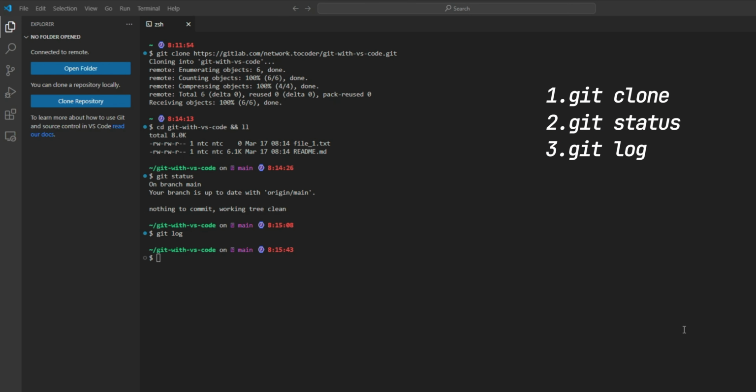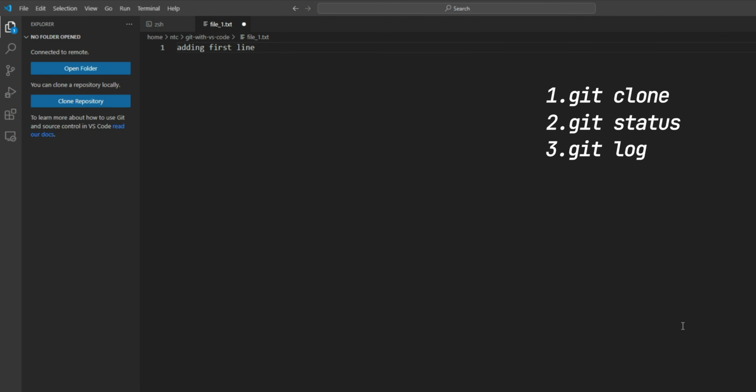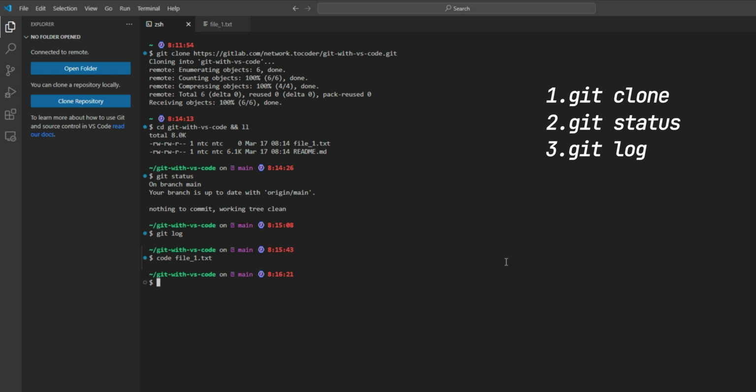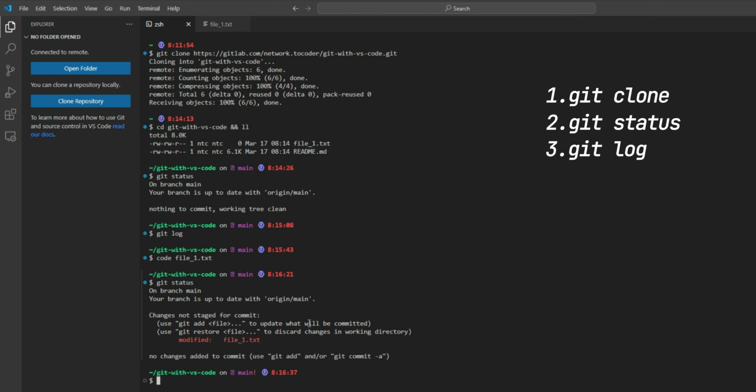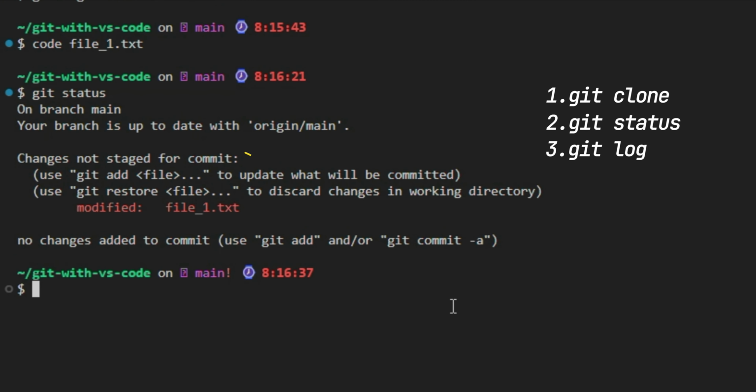Next, let's work on this file. We can use the code command in VS Code to open the file and add some text over there. Once the file is saved, let's go ahead and rerun the git status command. Now look at this. There are a few important things to understand. Let's zoom in on the results here. It says that changes are not staged for commit. We'll talk about that in a minute. Over here, you can see there is a modified section. It says that file_1 has been modified. So essentially, Git recognizes the file modification and we need to commit before sharing this file with everyone.